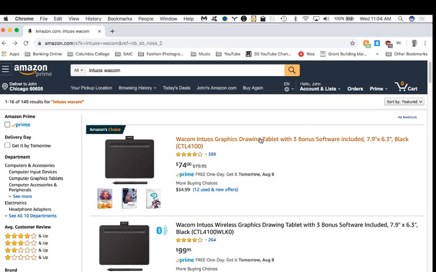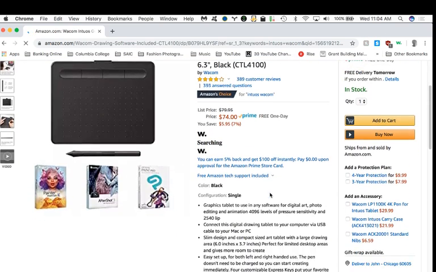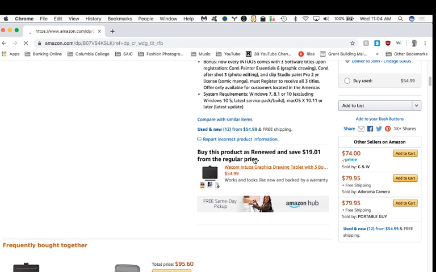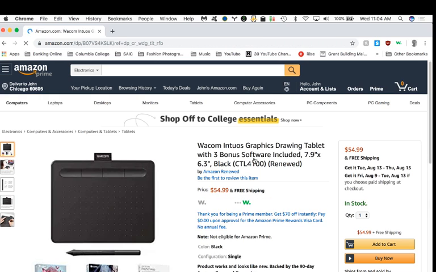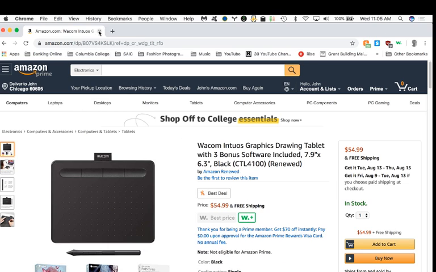However, if you click on this tablet, you can actually go down here to Amazon's renewal group, and you can get a refurbed one of these tablets backed by Amazon, which means you can send it back for $55. And you won't ever have to buy another tablet. So I'm just making you guys aware of that.